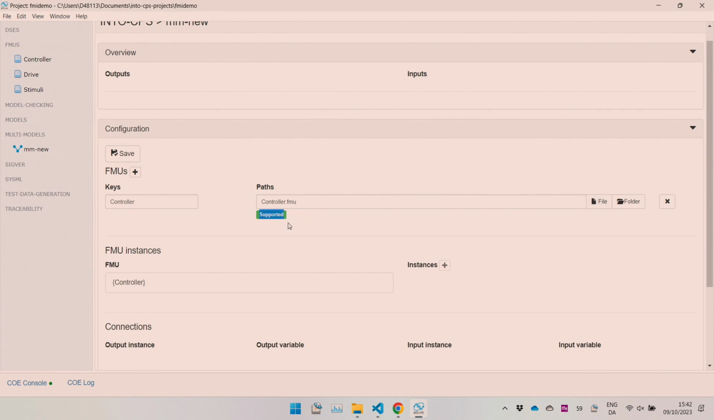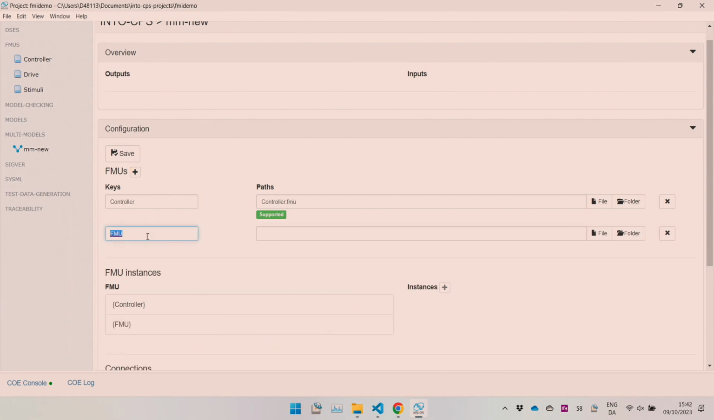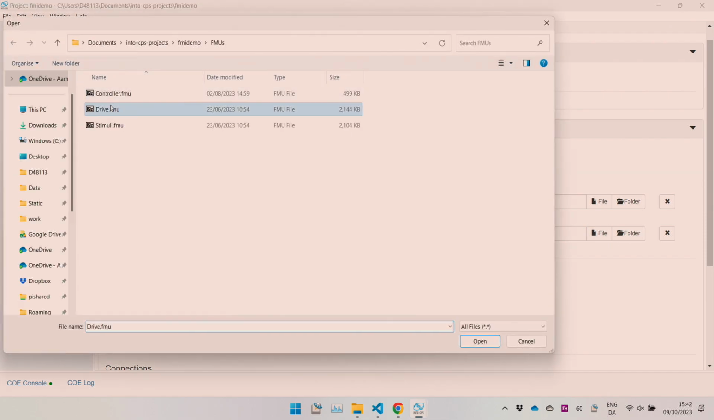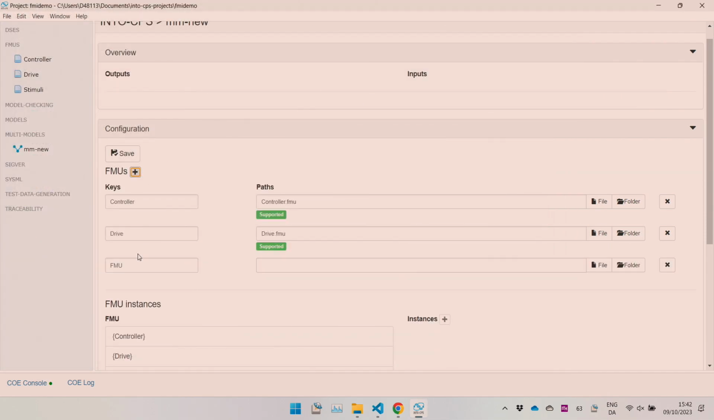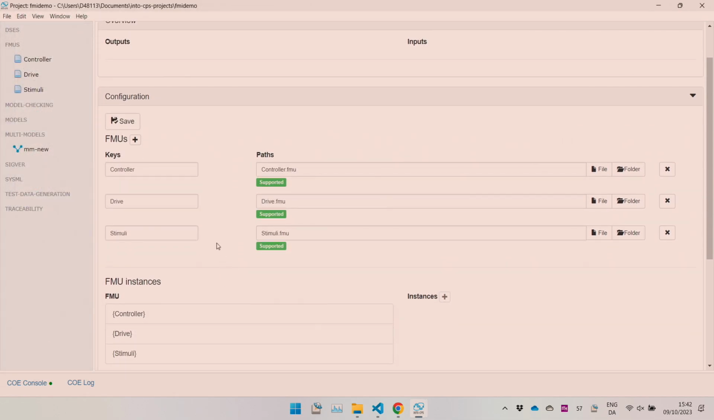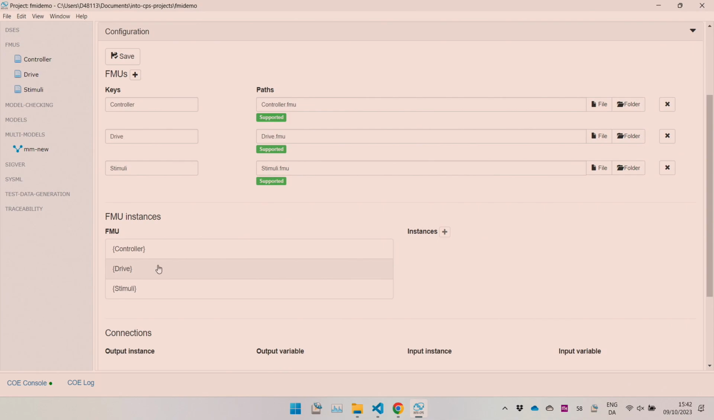If in your application it says not supported, it's doing a preliminary check on the FMU whether you have the compatible binaries. If not, then we need to talk. Drive FMU. Select the drive FMU and stimuli. So I've got the 3 FMUs.